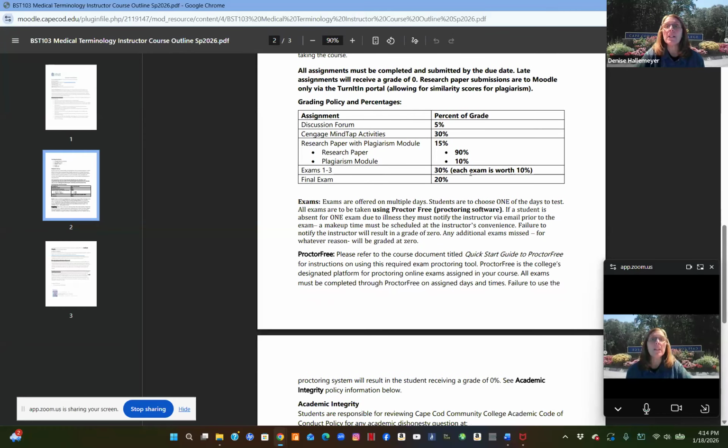Exams 1 through 3 in total are worth 30%, with each exam worth 10%. The final exam is worth 20%.